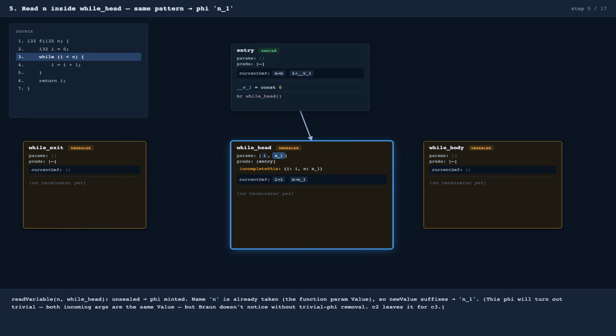Inside the head, we evaluate the loop condition, i less than n. Both i and n are read. The head is unsealed, so each read mints a phi as a placeholder. We don't know what the operands are yet. Both phis go into a list called incomplete phis.